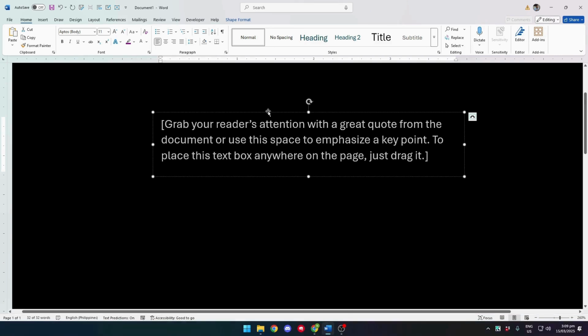And as you can see, we now have a transparent background and only our text can be seen. And that is how you can remove a text box color background in Microsoft Word.